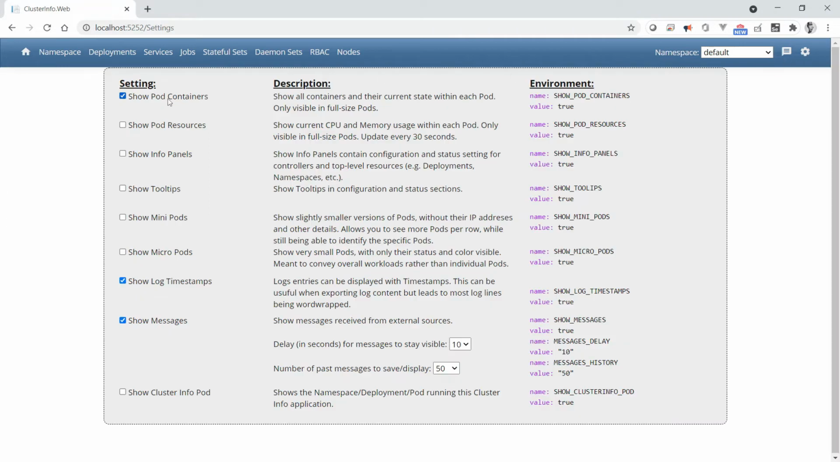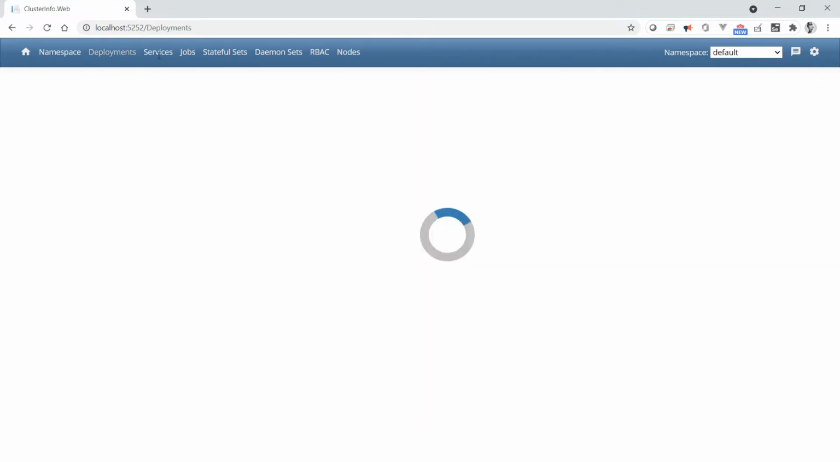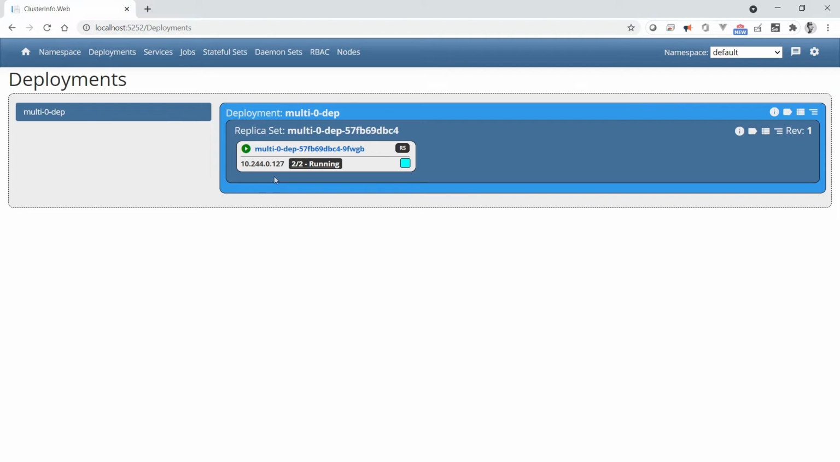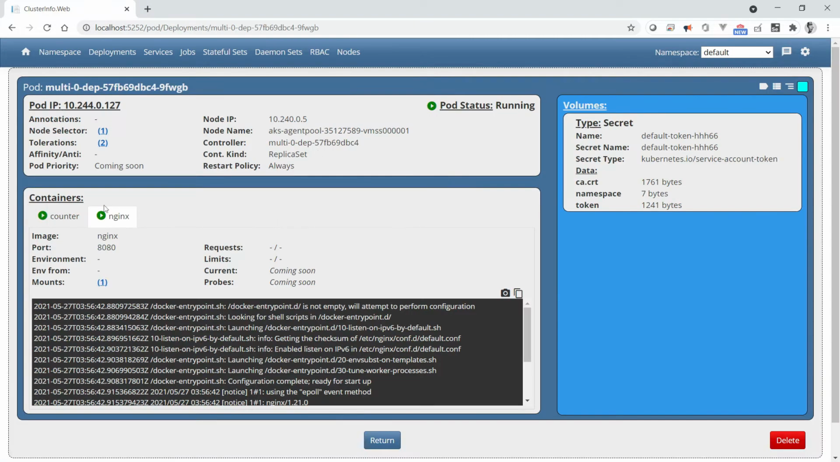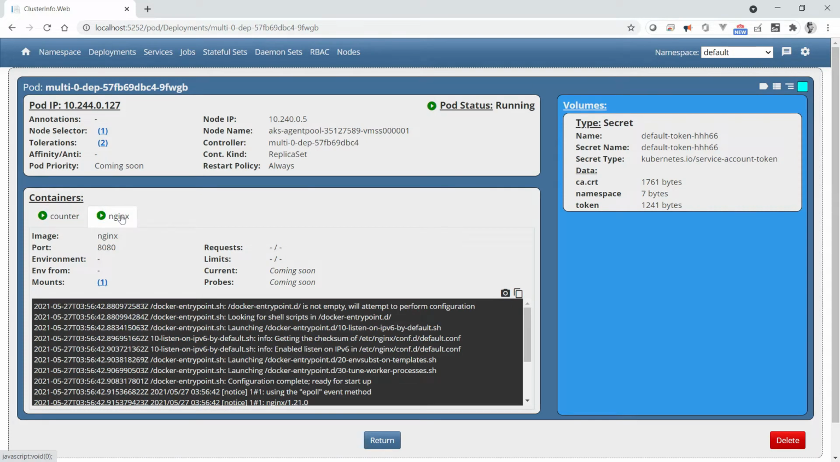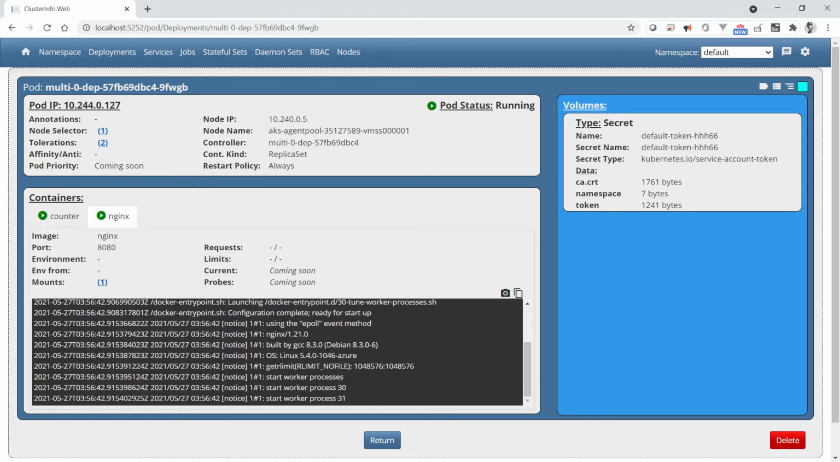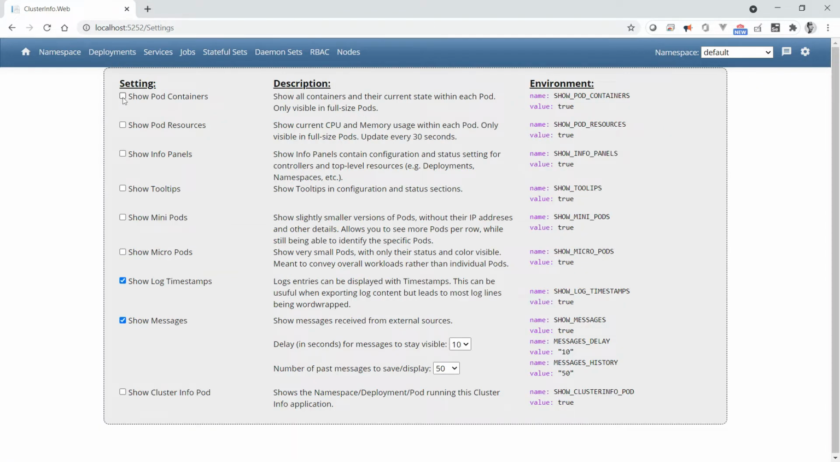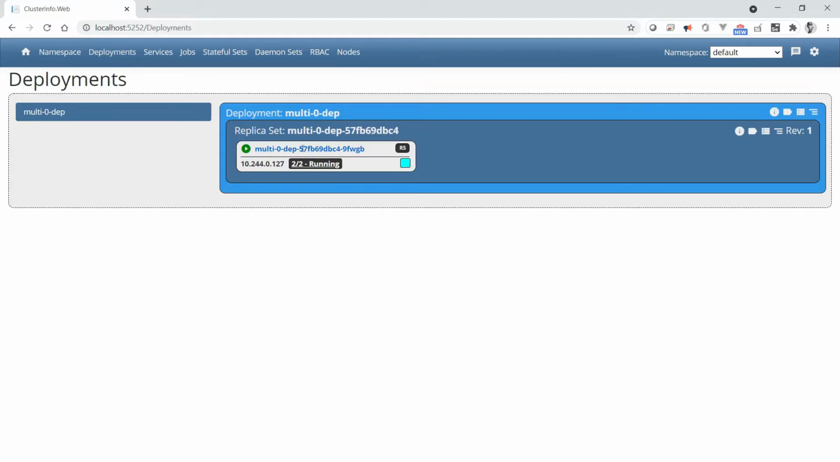If you go to settings and turn that off, you can hide that information. You still know that the number of containers in that pod is more than one simply by this indicator. And if you click on that, you will see a tab for each container within that pod along with its history. Now, if you have this turned on or off, if there's a problem with the deployment, the containers will always show.